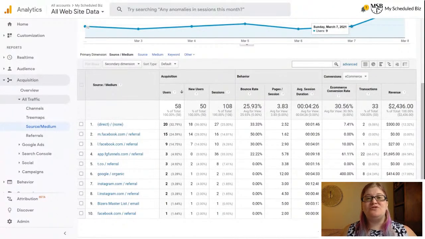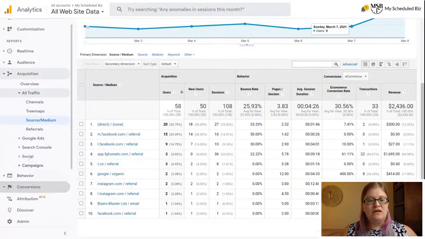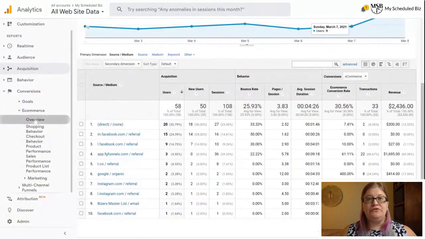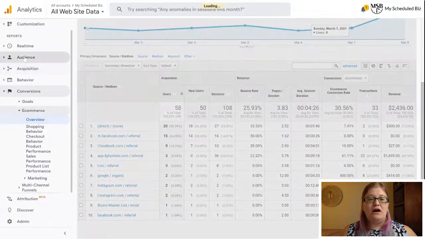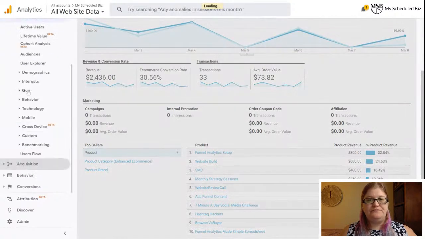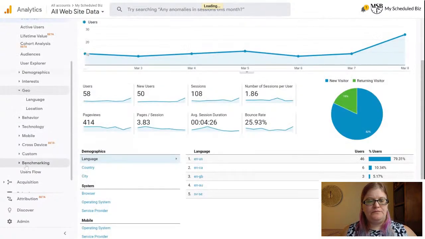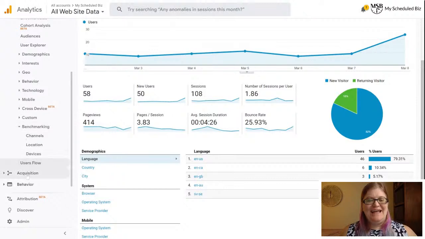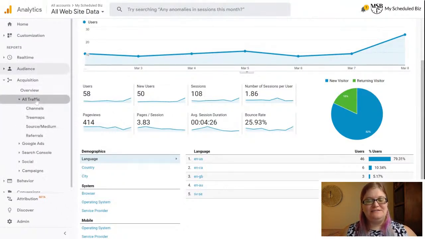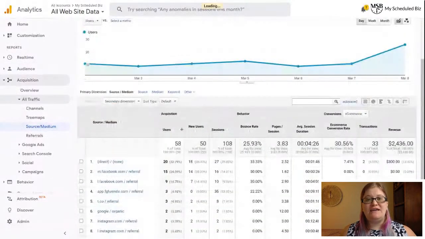So just a reminder, the 3 things that we looked at were conversions, e-commerce, overview, and then we also looked at audience, overview, and then we also looked at acquisition, all traffic, source medium. So those are the 3 places you want to look to get that analytics data.